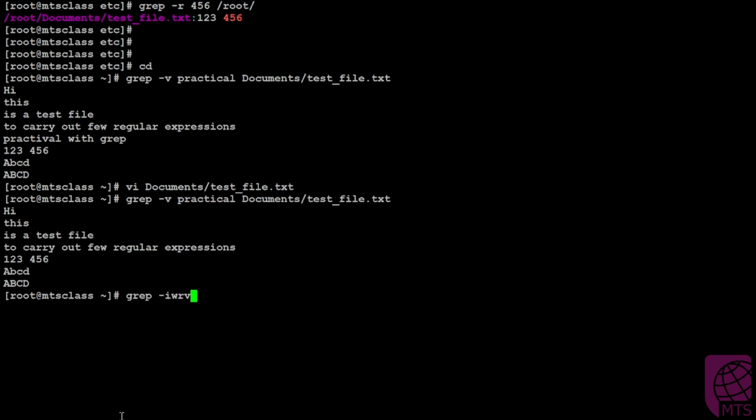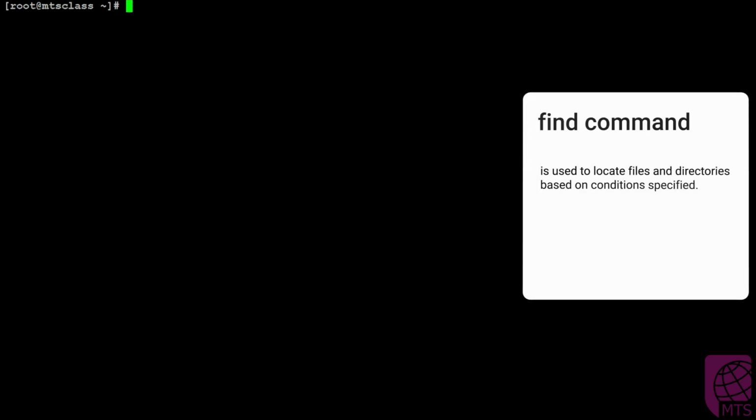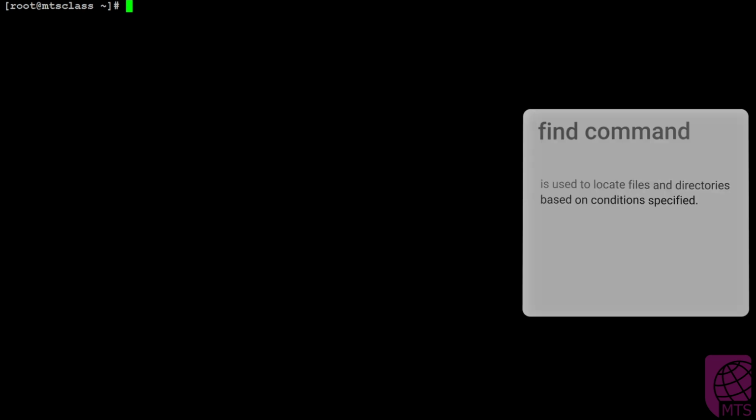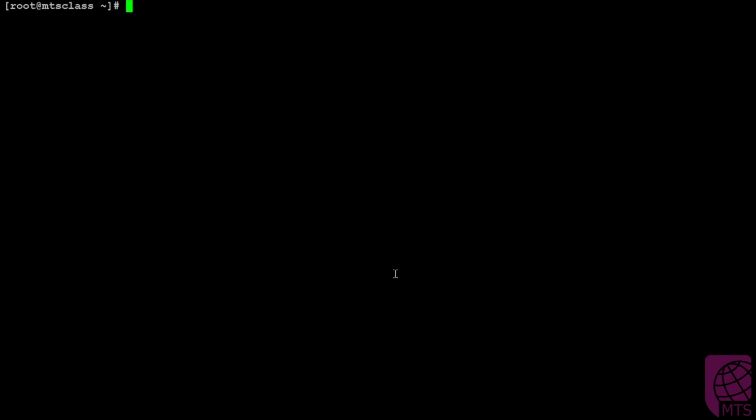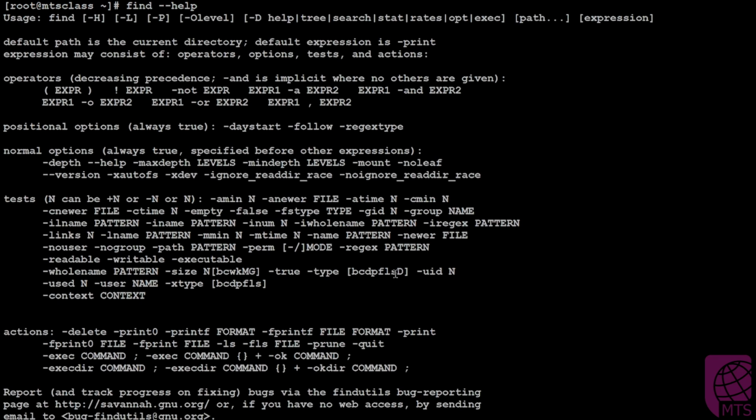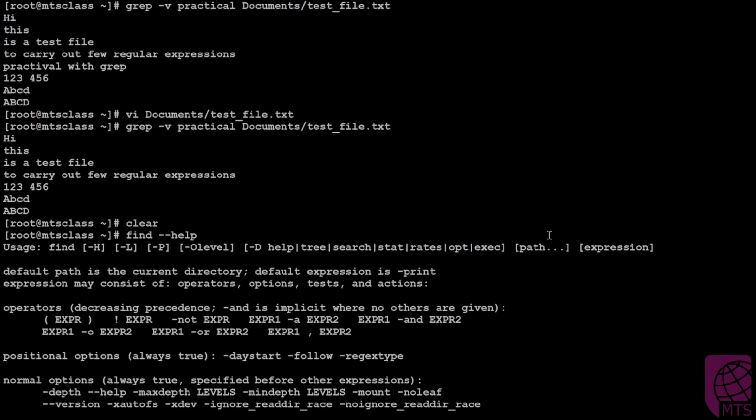Next, I'm going to go over how to use the find command to locate files and or directories. Now we are going to go over the find command. The find command is used to locate the list of files and directories based on the conditions that are specified within the search. It goes without saying again, if you want to know a list of arguments that goes with the command, you can issue the command minus the help page. You will be given a list of arguments that you can use with the command.